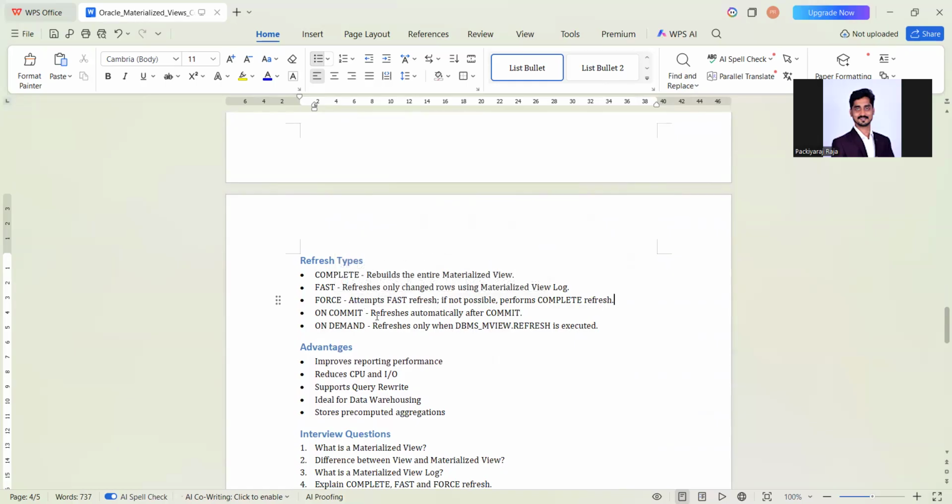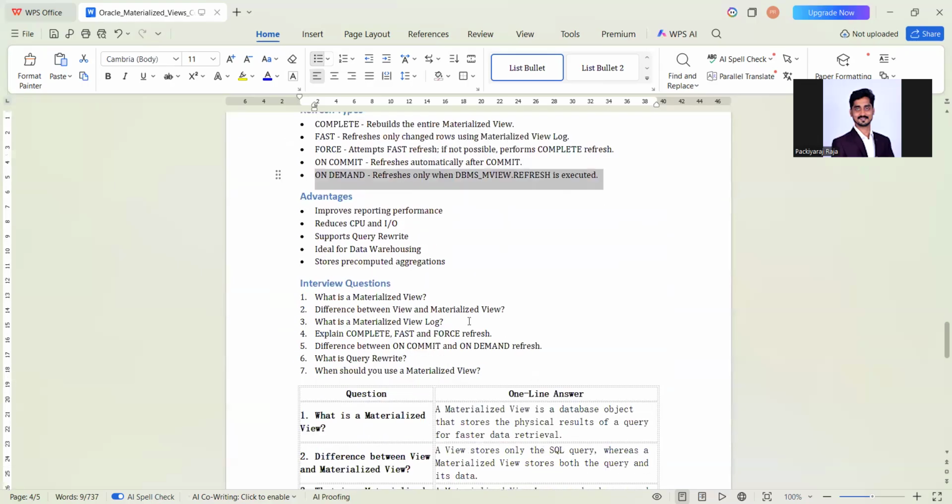On commit, it refreshes automatically after the commit. On demand, it refreshes only when the DBMS refresh is executed. So on demand, we have to wait. Okay, so what are the advantages?